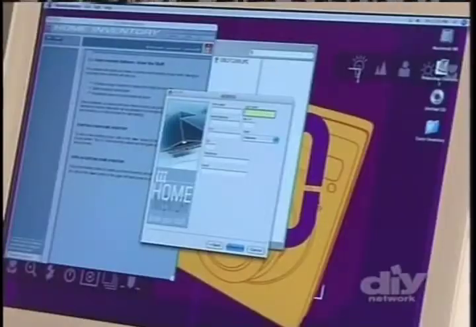Now this is a wizard just to set up your inventory, so let's type in your name. And let's put in an address, say 123 Main Street. And we click on Next.